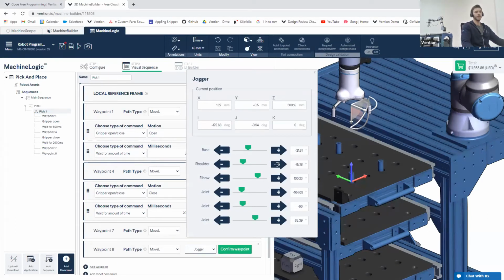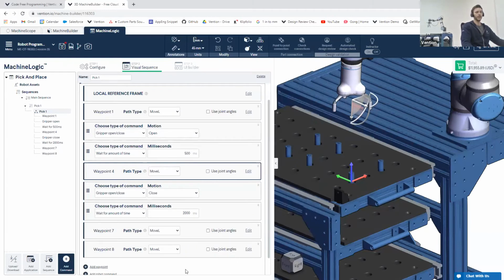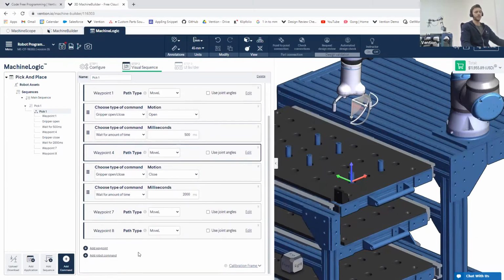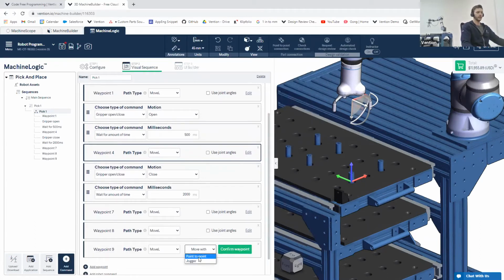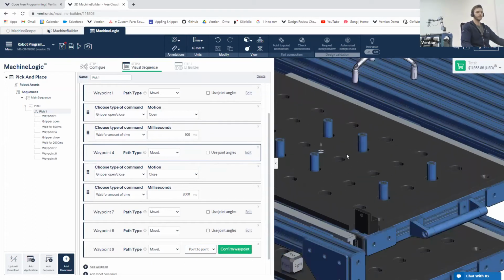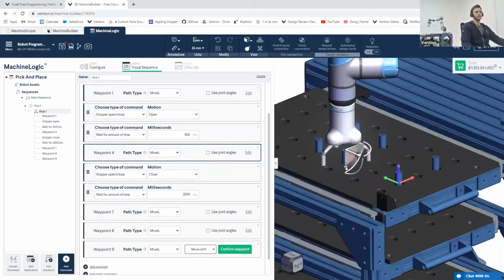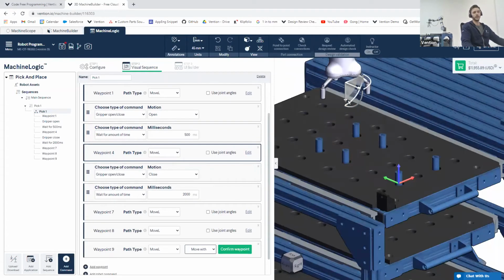So in this case, I can edit the shoulder to move it up a little bit, just to show you how it's done. Once confirmed, I can close the window and confirm the waypoint. From here, I'm just going to build out the rest of the application to drop off at the secondary location. So add point to point, move to the location, and just bring it up to ensure that it is hovering over the correct area. Confirm waypoint.